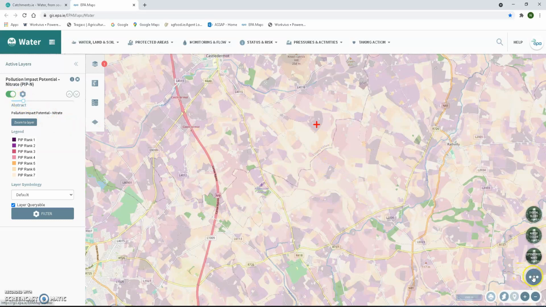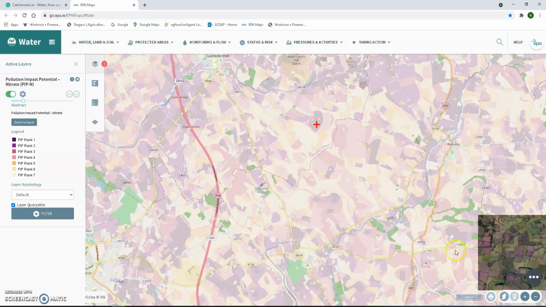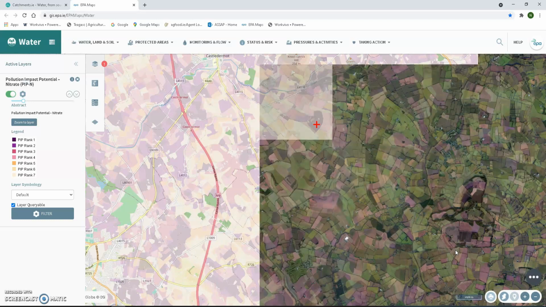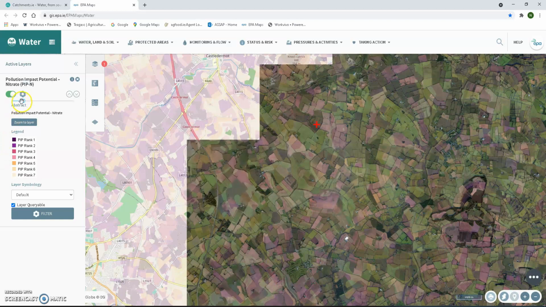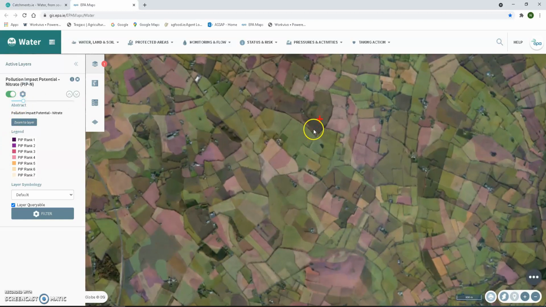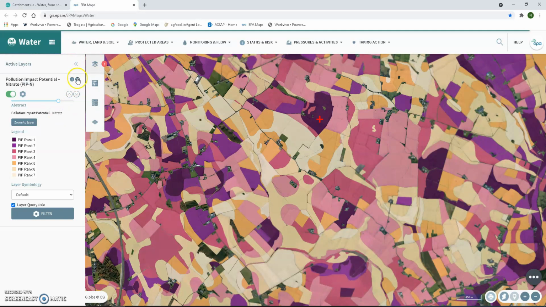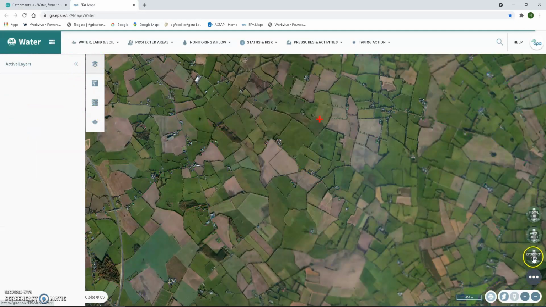Another useful tool is in these three dots at the bottom. If you want to get the aerial photography going, you just click on the digital globe, and that will open up your aerial photography. Again, that might help you to identify an area of land, and if you increase the area, you'll get to see the PIP map behind it. That's just a useful tool to have. Okay, so we get rid of that and go back to here.